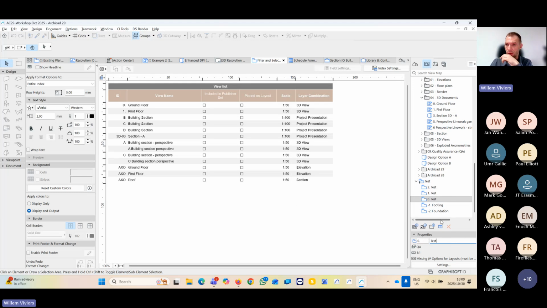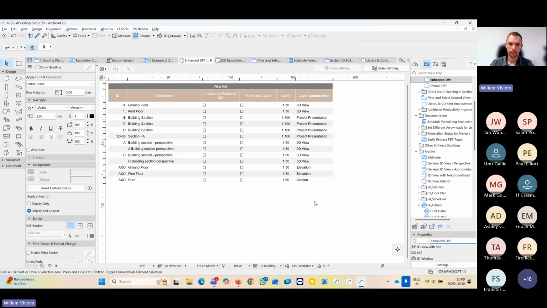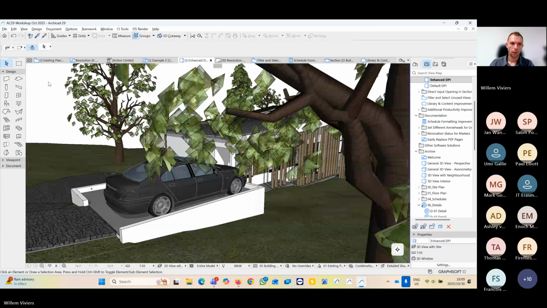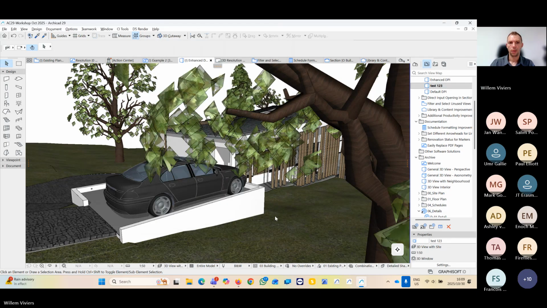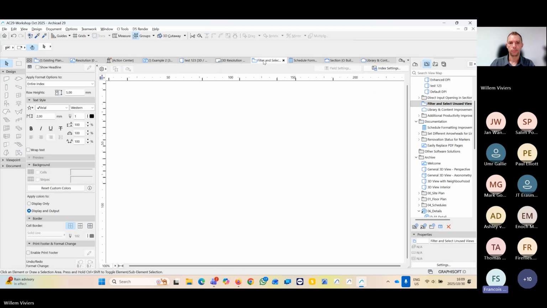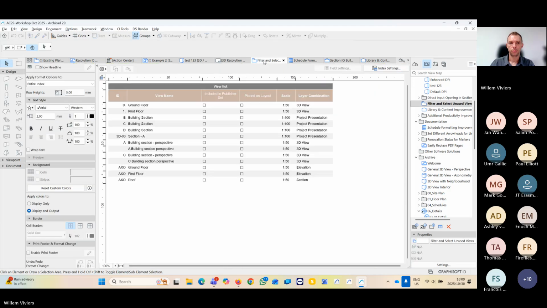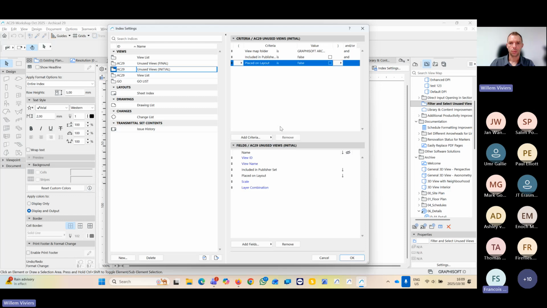Let me try something else. If I go into 3D and just save this view, I just want to see if it's updating. Yeah, that's the non-cloned one. That's quite weird.